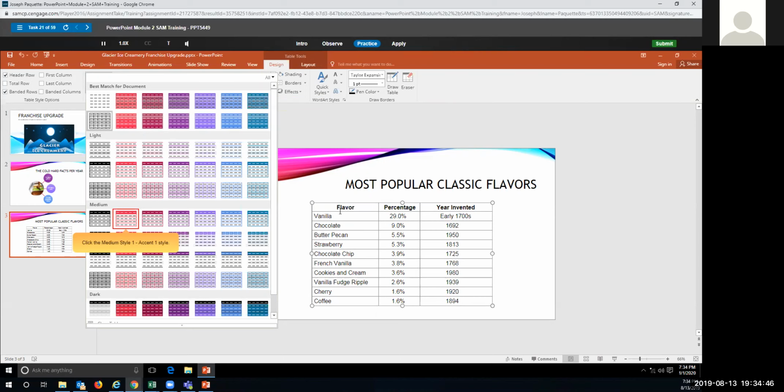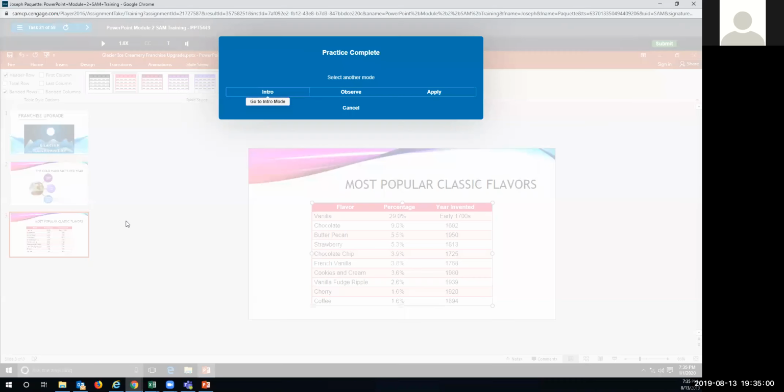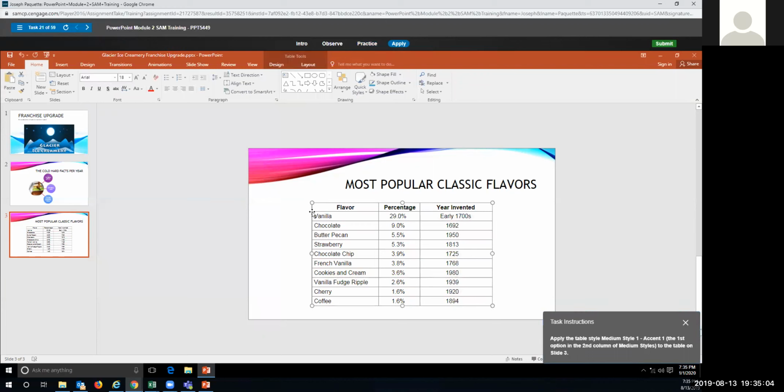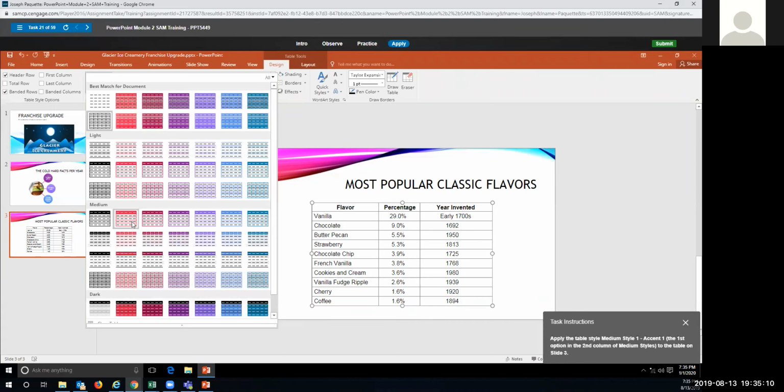So even if it had that, like the other tables that we had, you could do the same thing: click it, highlight, and change it to whatever color you want. The selected table is now formatted with the new style. Typically, if the table was already in there, it would already have some kind of format, right? Table Design, and it's this one, Medium Style 1.